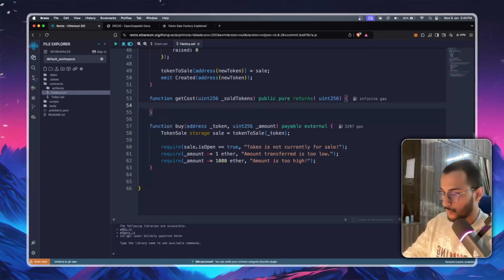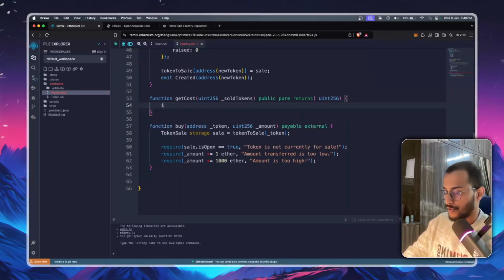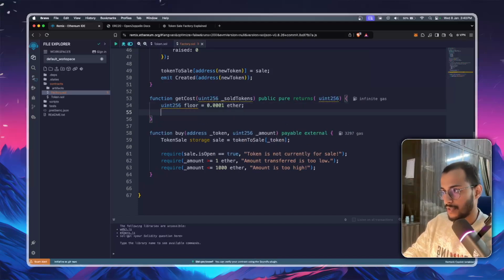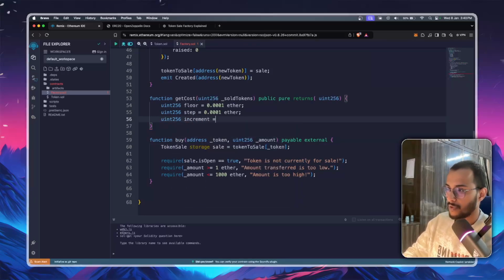Okay, now we will introduce these values which we have discussed. uint256 floor equals 0.0001 ether, and step will also be equal to 0.0001 ether, and the increment will be 10,000 ether. Now let's use these values.